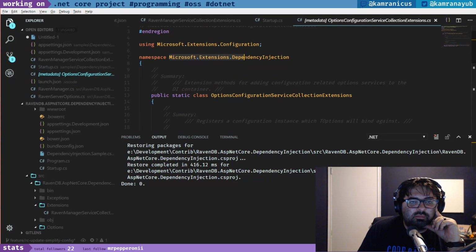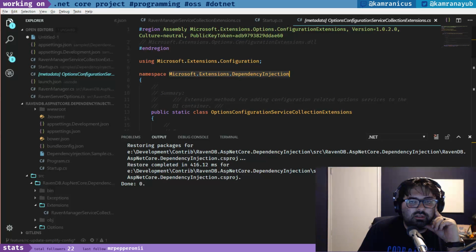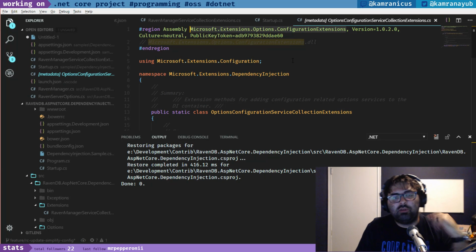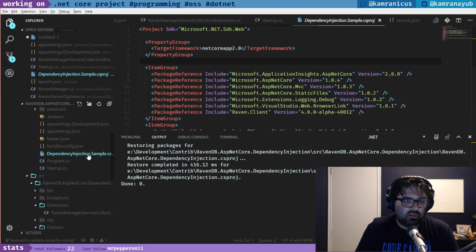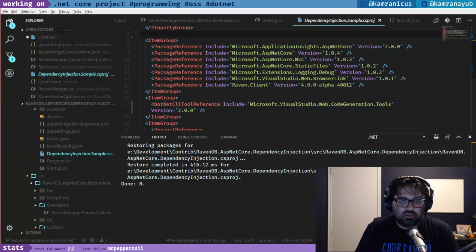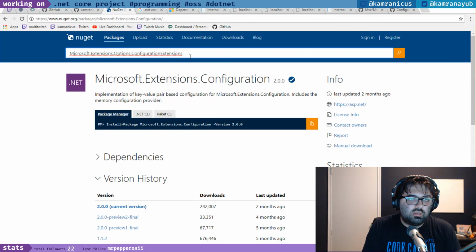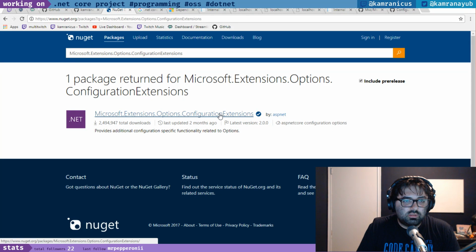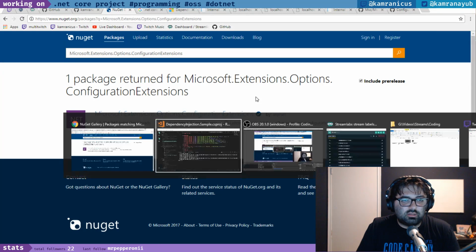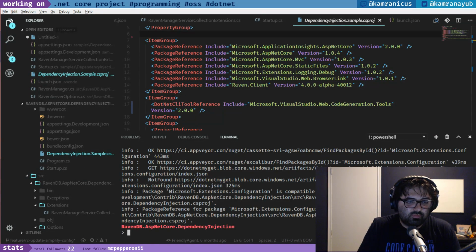This is in Microsoft.Extensions.DependencyInjection. Look at that. Are you kidding me? Where's that coming from? Let's... this is 1.0. Let's check NuGet here. Oh, look at that. That looks like something I want. I think that's why.